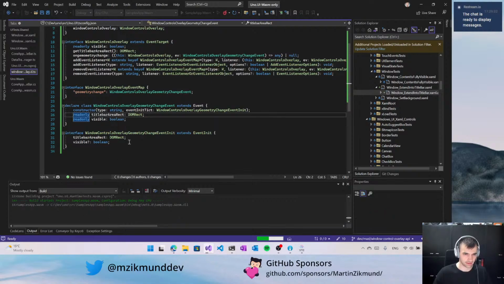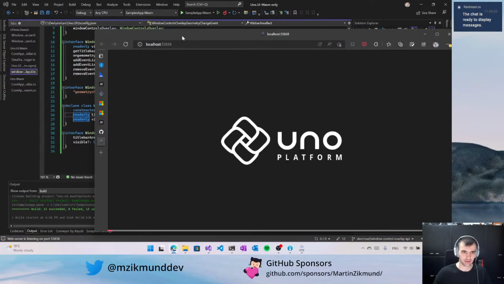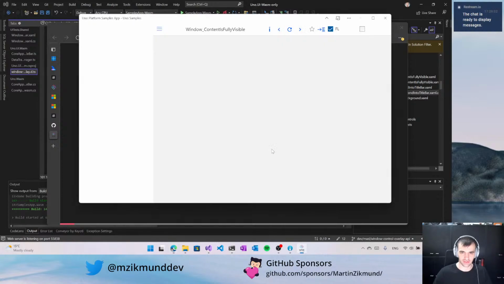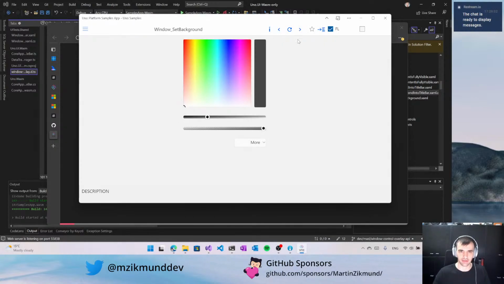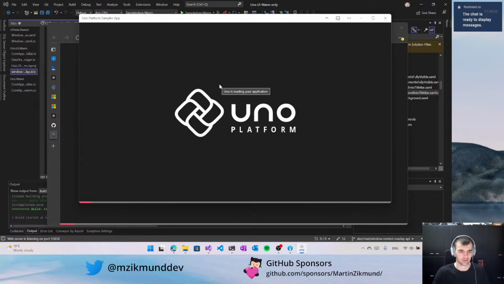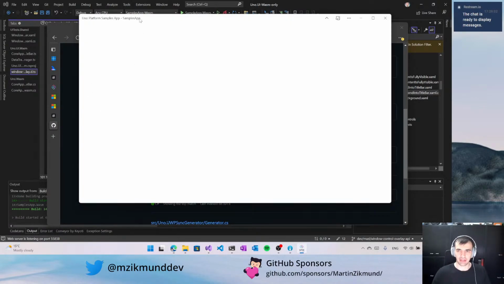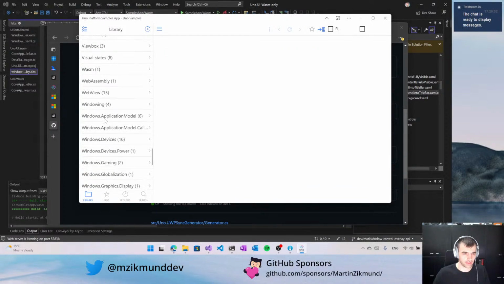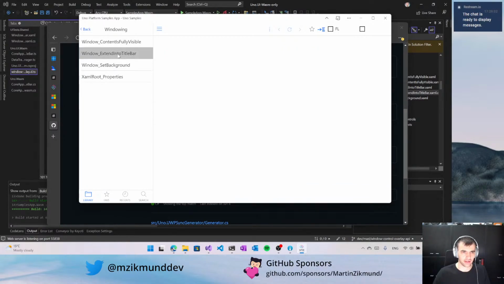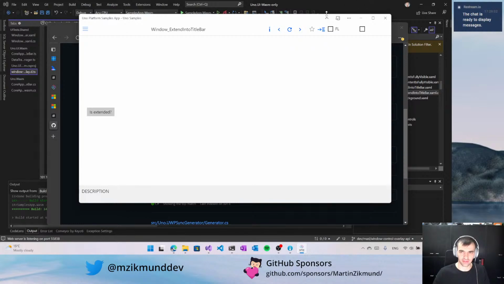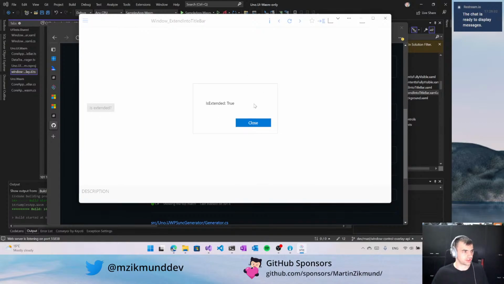Let's run it. Hopefully it's not going to take much more. Right. So now in the windowing sample, I will just open it in PWA. Here. Refresh. So in the PWA, we have windowing sample. And in there, extend to the title bar. So now we are not extended, so we should get false. And if we extend, we get true.